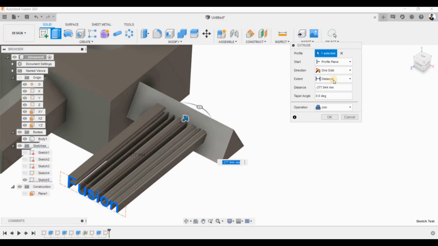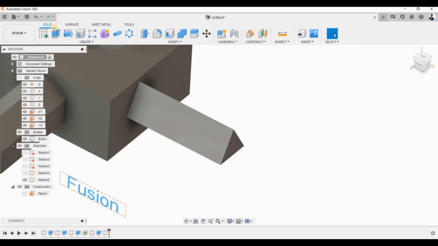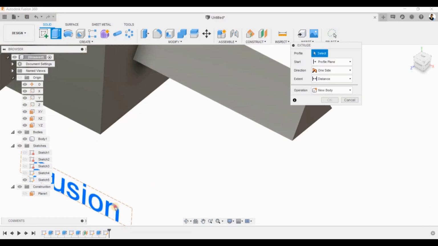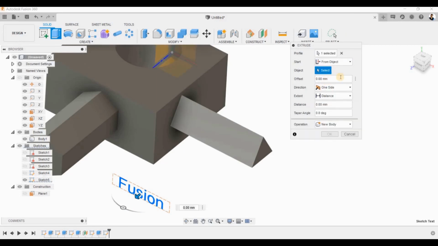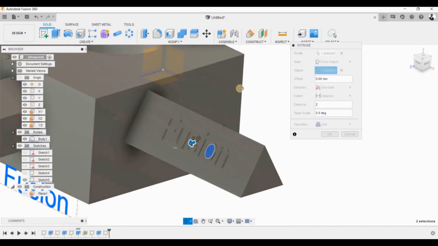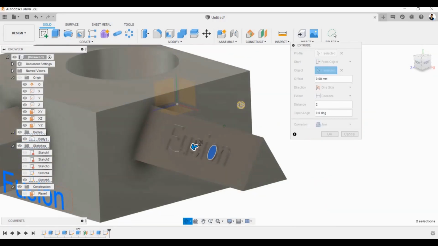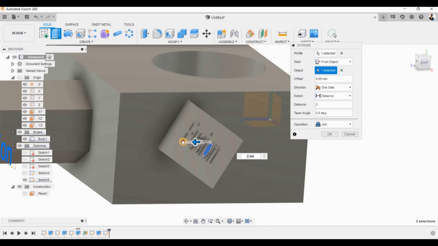So for that, I'm just clicking cancel, and I'm again going to go for extrude. This time you select this text, and instead of profile plane, go for from object. When you go from object, I'm going to select this body. Okay, so from here, I want it to be extruded to, let's say, 2 mm. Then you can see the direction, how it is coming. I can make it more so that you can see this clearly.